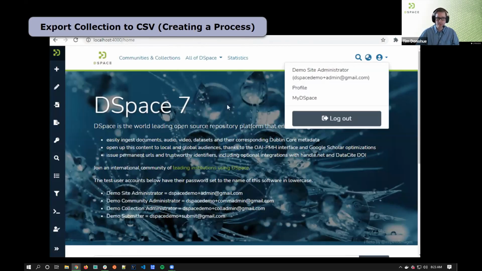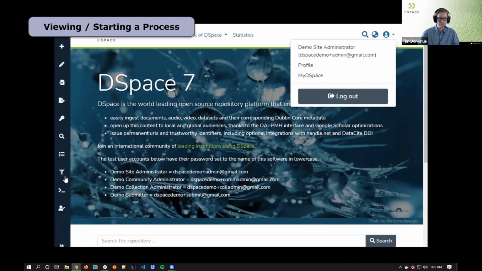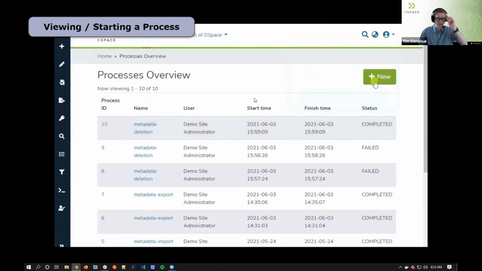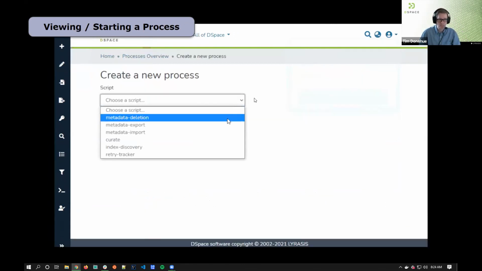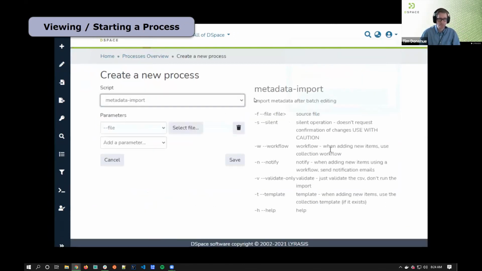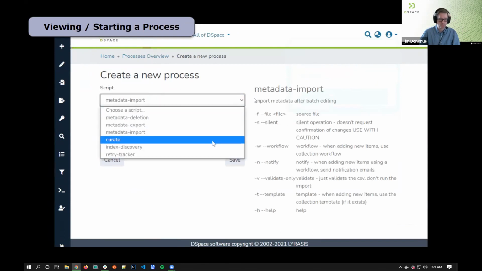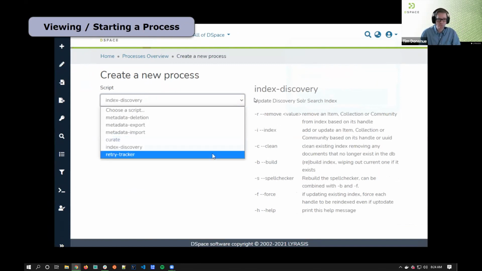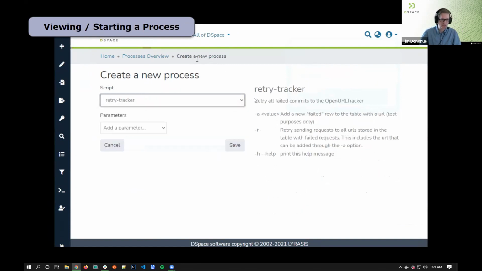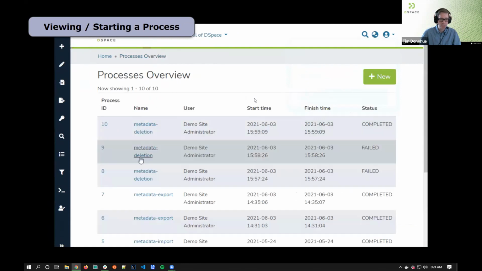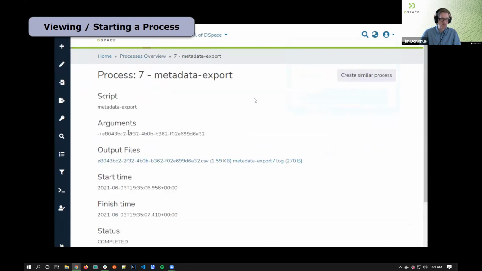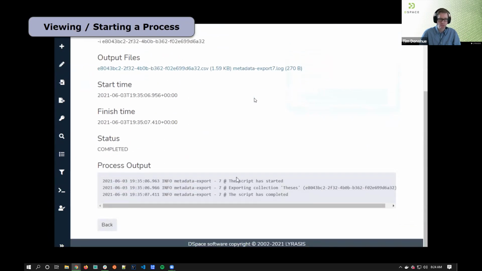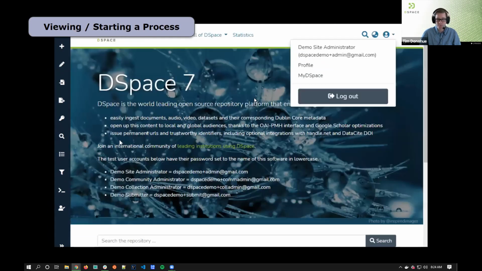And another way on the admin side of things is actually viewing all your processes. So this is going to the processes area, and you can see a list of all these command line tools that are already enabled. This is where you can see that the metadata import and metadata export tools are there. You can even re-index your site from processes. And there are a few other features here that you can run automatically from that processes area. And you can see all the past exports that have been done or past processes that have been run there by other users or by yourself.